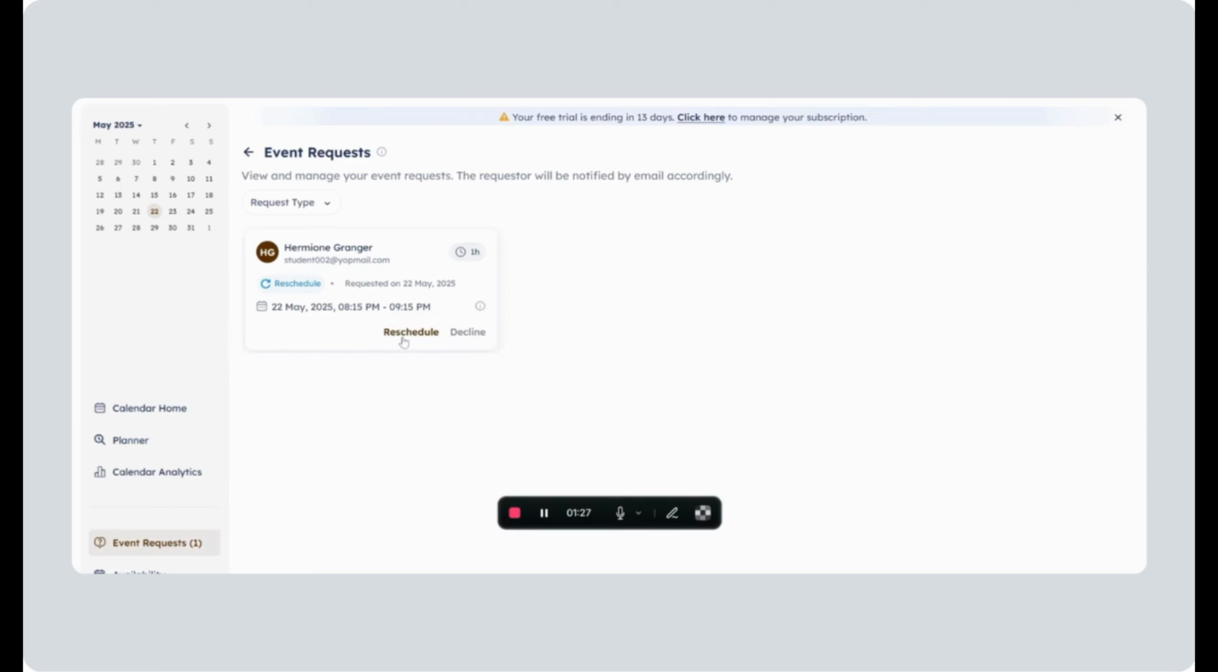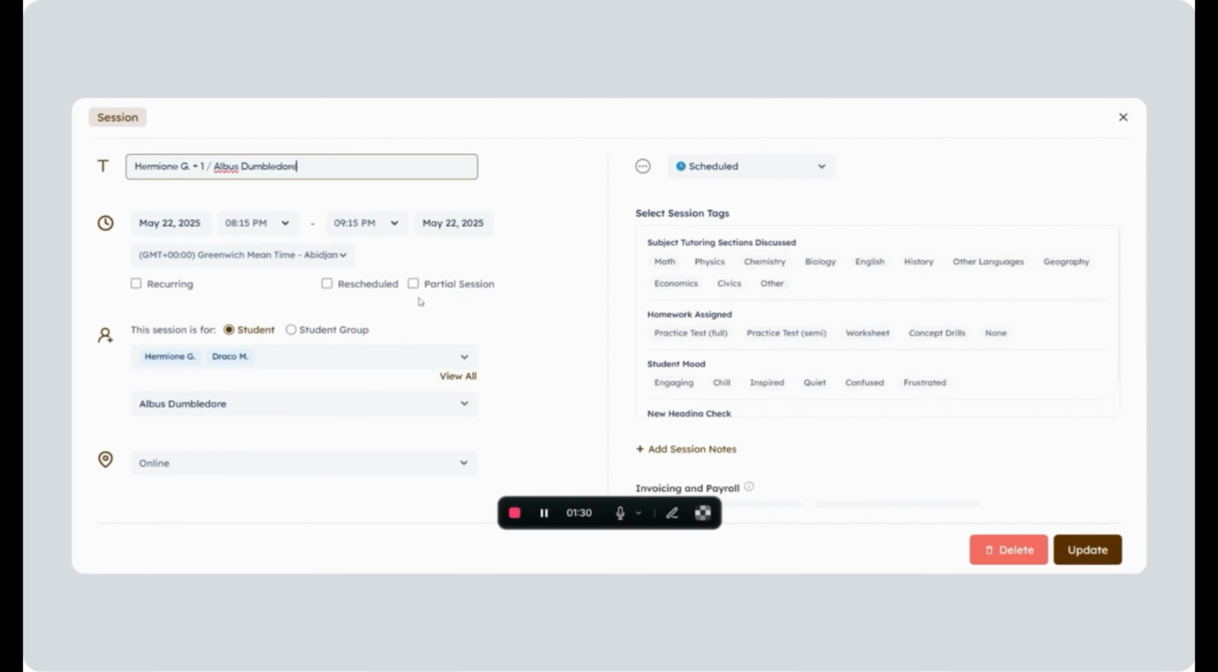So what the admin can do is click on reschedule, then the modal for this particular event would open up and the admin can now choose to change the time as per that student's availability. Now the admin has selected a new time. They click on update. Here also there are two buttons, delete and update.